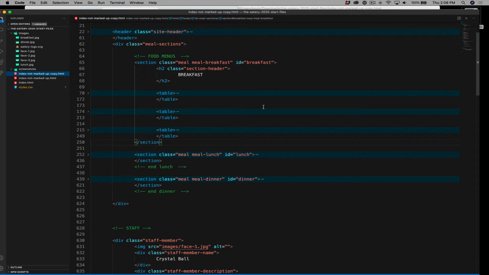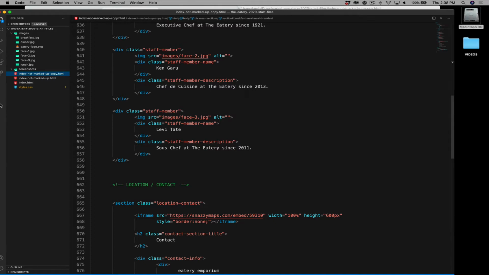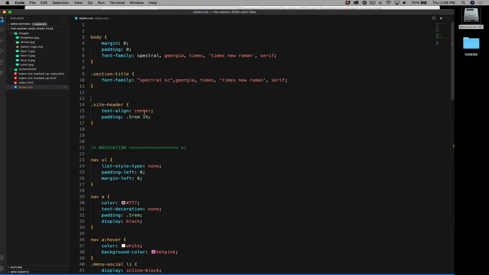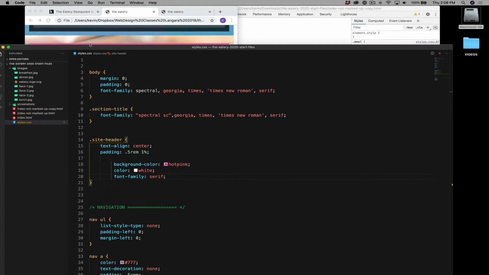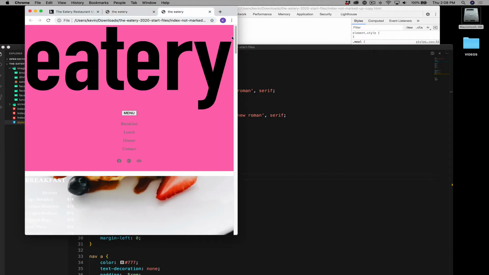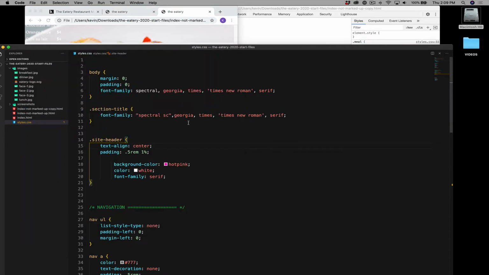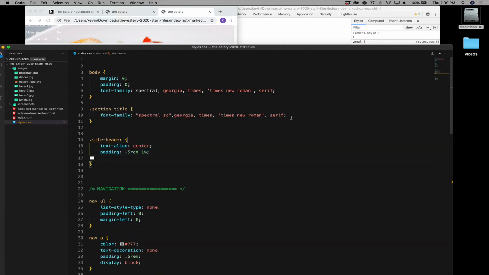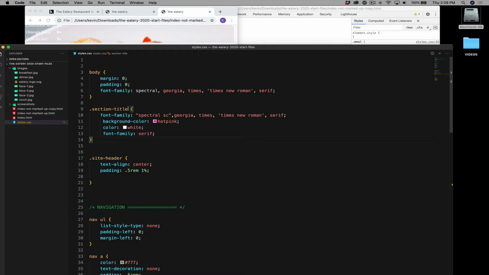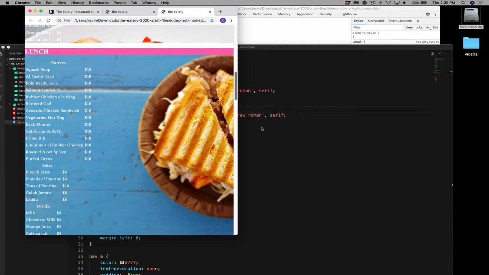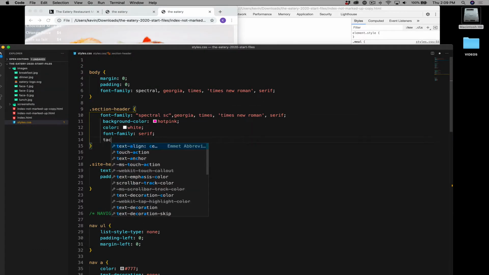Look at my markup again. Section header. Put it in the wrong place. There we are. Here, section header, I believe, rather than section title. There we go. And of course, text align center.